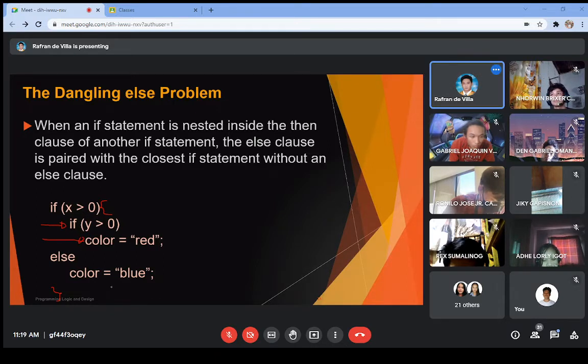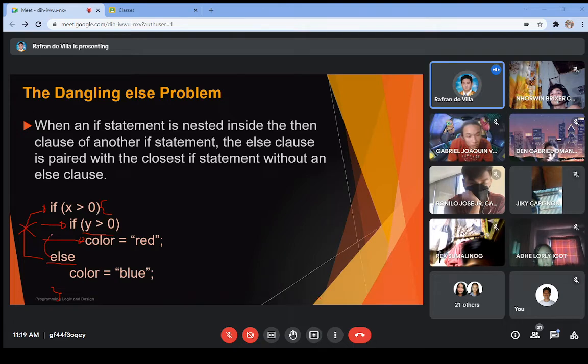Okay? Take note, when you use the else statement, ang pangitaon niya nga if is kung kinsay pinakaduol niya, o kinsa may pinakaduol niya nga if statement. Layo ra kaayo si x is greater than 0. Ang pinakaduol ni else diri is si y is greater than 0. So therefore, ang kani nga else, ang partner niya is dili kani. Okay? Kung dili, ang partner ni else is kani.